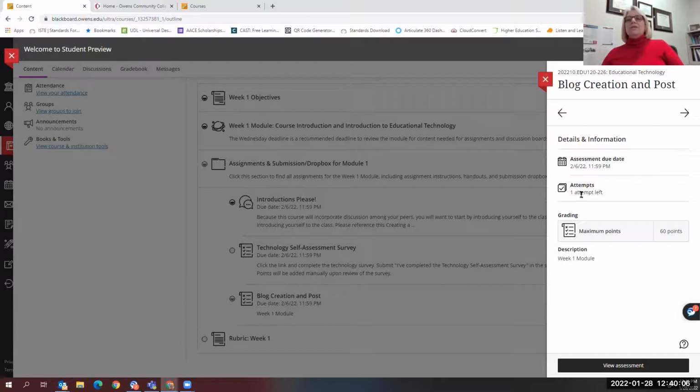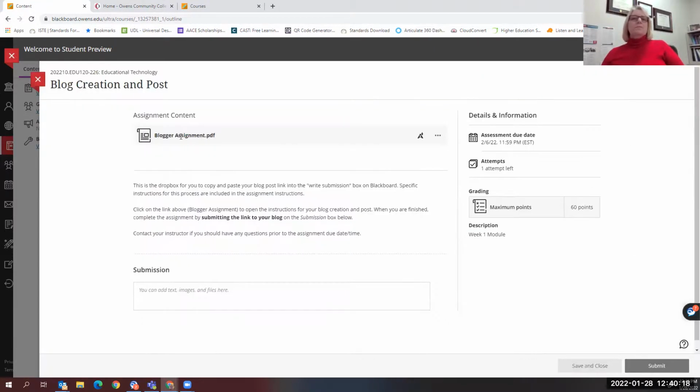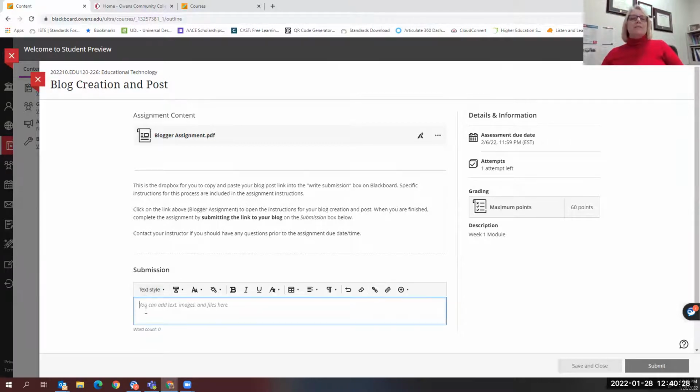You'll see how many attempts you have to submit it. You'll see the points, and then you'll see any kind of description that might be there in addition to what we have already. You can also view the assessment. So here is where I give you a repeat of the assignment that was in the module and a little bit more information. And then here is where you will paste the link to, in this case, your blog.